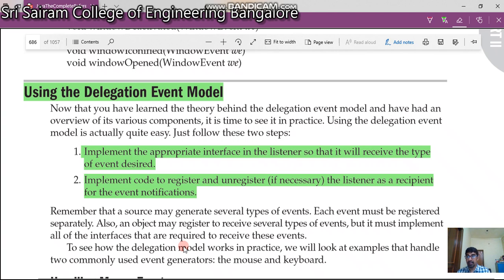The second one is to implement code to register and unregister the listener as a recipient for the event notification. You have to implement the interface, that is the first thing. The second thing is you have to implement code to register and unregister the listeners. You have to register the listener. Inside the listener, you have to implement the interface.